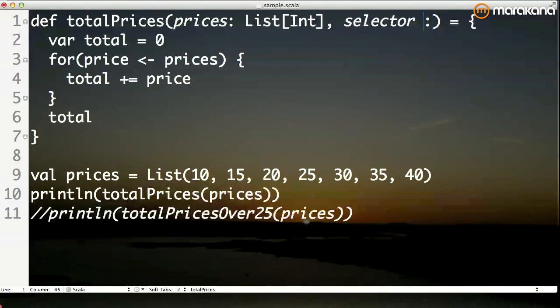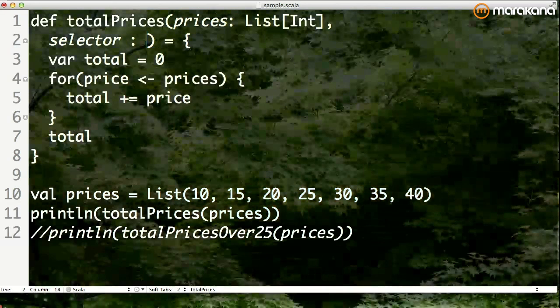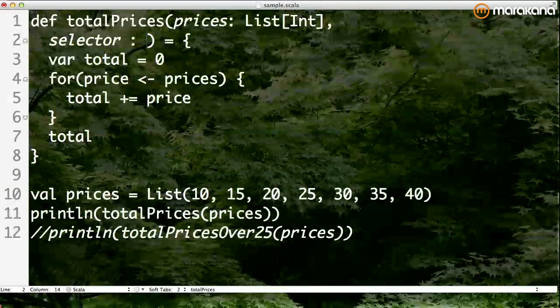Now, what is this thing called selector that I'm specifying here? Well, a selector, by the way, is going to select. Now, what are you going to give to him to select? A price, which is an integer. And what is he going to give you back?